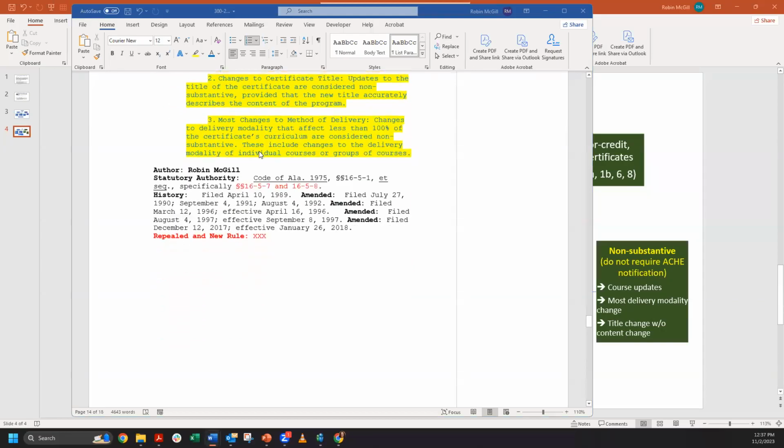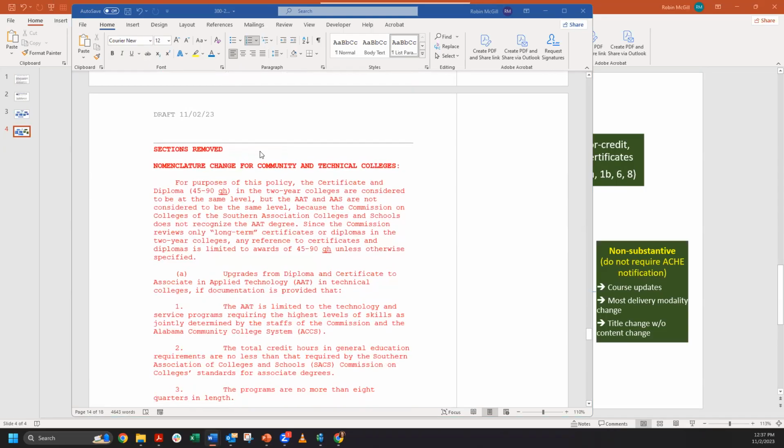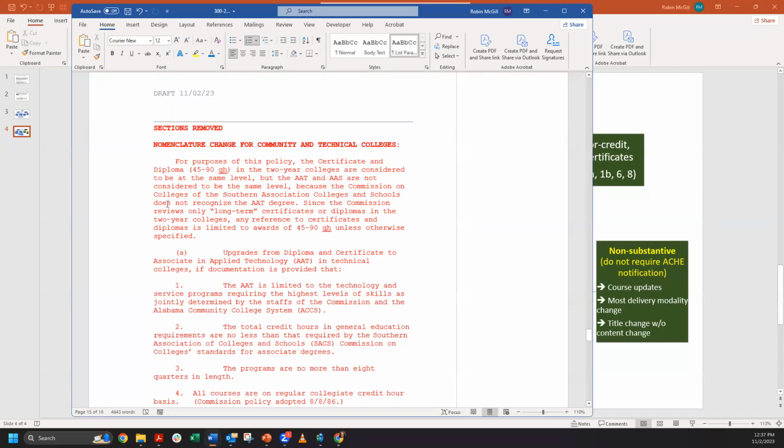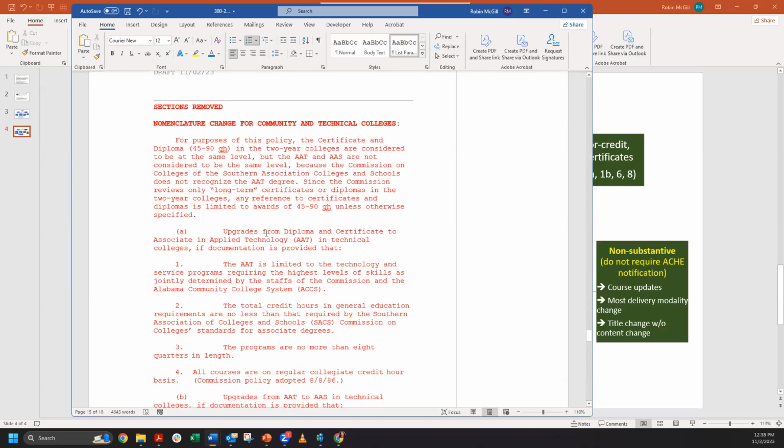All right, well, let me show you a couple more things that are in here. So these are sections. I wanted us to keep track of what used to be in the policy that I am proposing taking out. So in this section before was some discussion of nomenclature change for community and technical colleges. So I believe this section was reflecting some accreditation updates that happened probably about 8 to 10 years ago now, when some of the technical colleges were expanding their mission to become community colleges, and there were changes between AAT and AAS programs. And so there was nomenclature from diploma to certificate or moving into AAT.